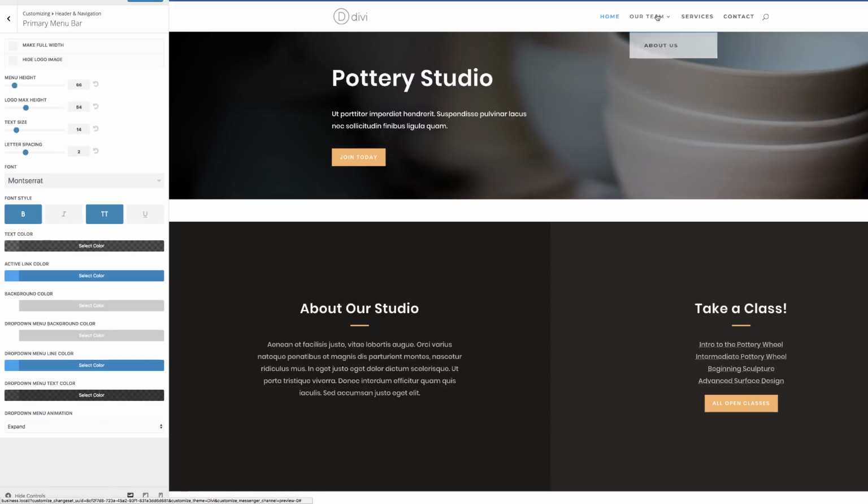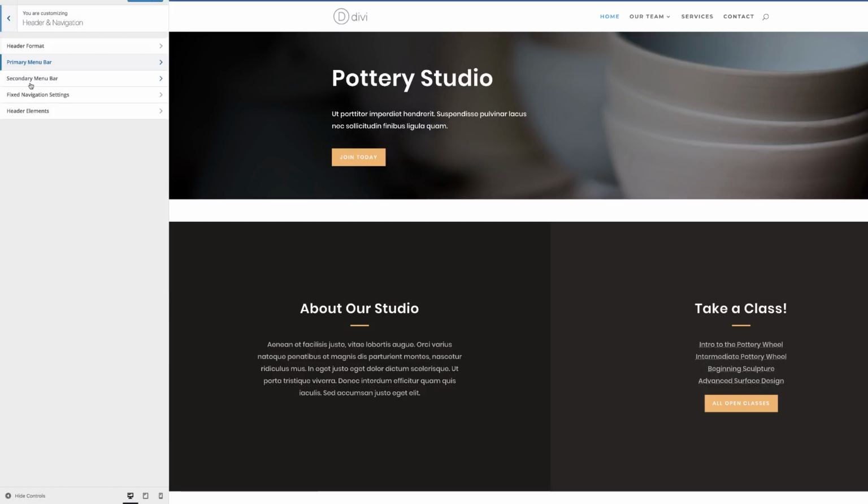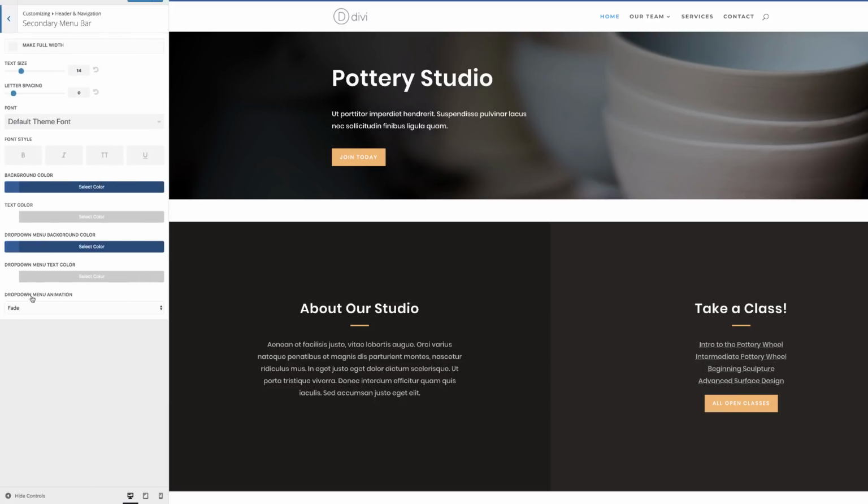You can see here that the animation is happening, and I can also change from expand to slide, and then you can see that it's now sliding. You can also do the same for the secondary menu. I'm just going to go back, click on secondary menu, and we also have those options. If you have a secondary menu here, you can use these animation options.